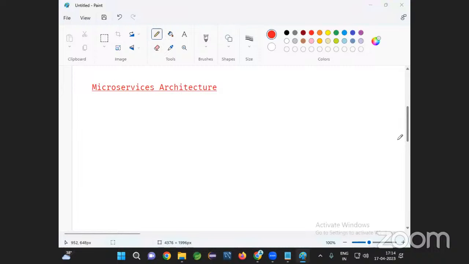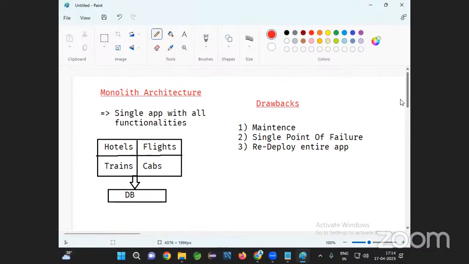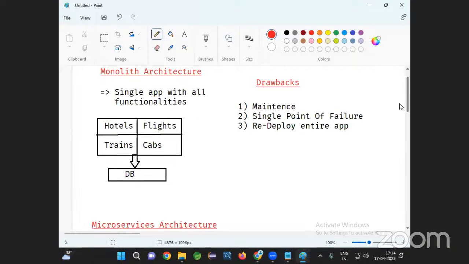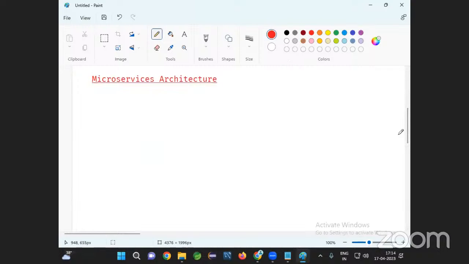Earlier, people used to develop the project by using monolithic architecture. They identified some challenges with the monolithic architecture. To overcome the challenges of the monolithic architecture, companies are going for microservices architecture.